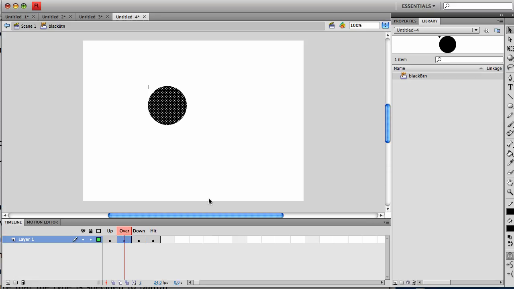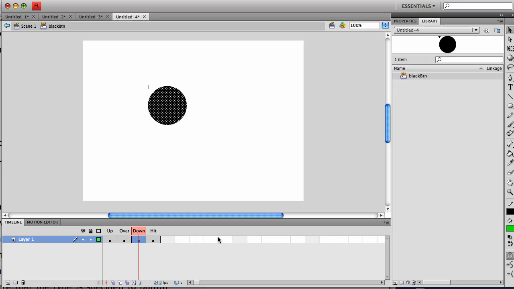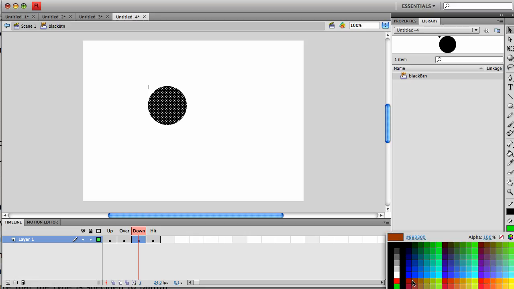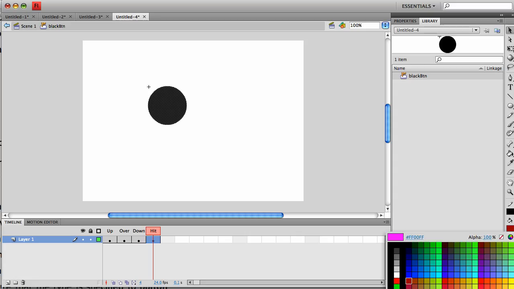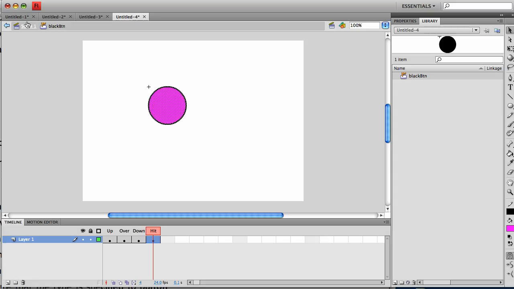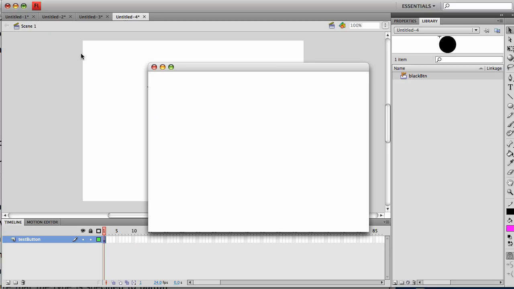So just click on over and we'll change the fill to green. And go down and we change the fill to red. And then hit, let's change this to bright pink. Now, after we've done that, go back to scene 1, control, test movie. We just highlight, it goes green, press down, it turns red, then we release, it goes back to green, and then when we hover out of it, it goes black. So hover in, it's green, press down, it's red, still hovering, it's green, and then release.